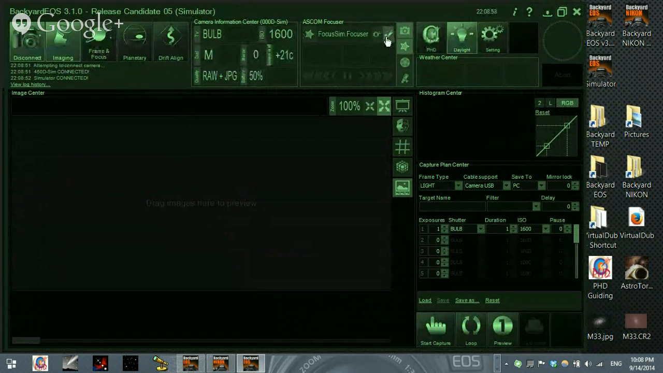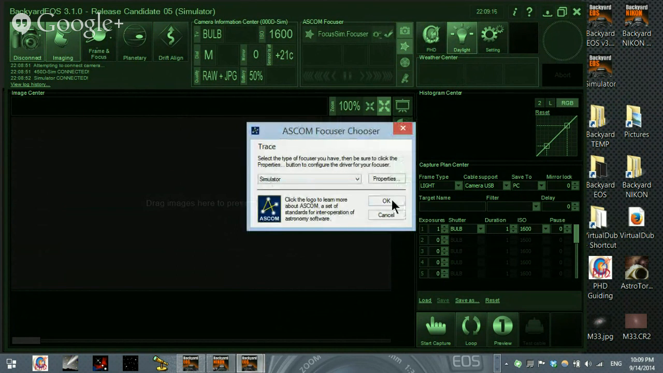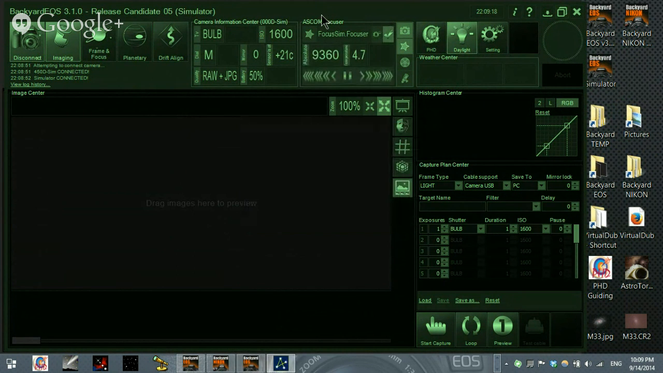I'm going to connect an ASCOM focuser as well. There's also ASCOM filter wheel, ASCOM telescope. Filter wheel, that's because I've got a mono camera and I actually use filters with my DSLR. So ASCOM filter wheel is there. I'm going to use the ASCOM focuser. So I'm going to connect to, okay, I've got the simulator right there right now. So there you go. So I've got my simulator focuser right now.